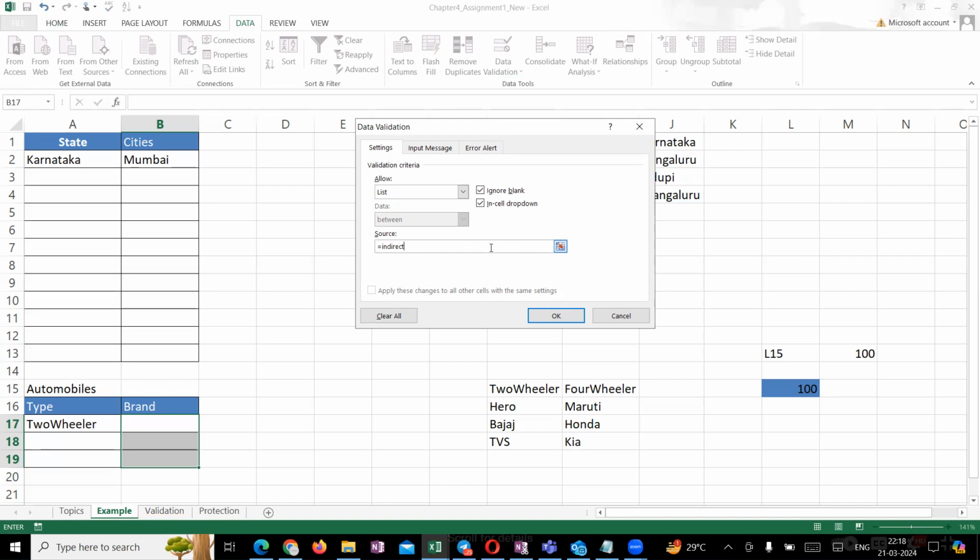That's my function I'm going to use. INDIRECT of what? I'm going to refer to the name which appears beside the cell. So if it is two-wheeler, it's going to get the data of two-wheeler. Remember, for this range we gave a name as two-wheeler, and for this we gave a name as four-wheeler. Whenever I say two-wheeler, it's going to refer to this range, and whenever I say four-wheeler, it's going to refer to that range.